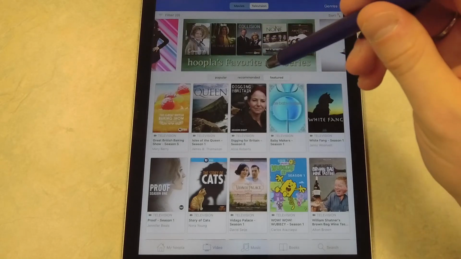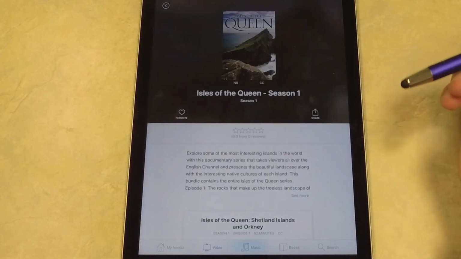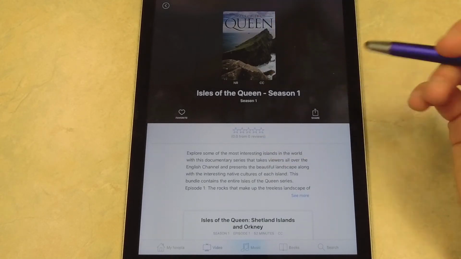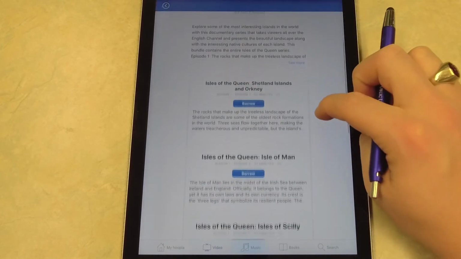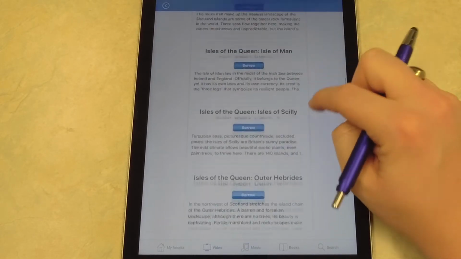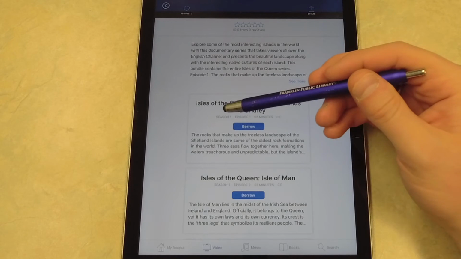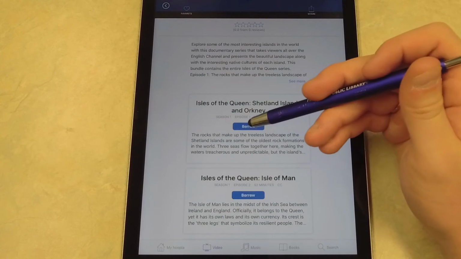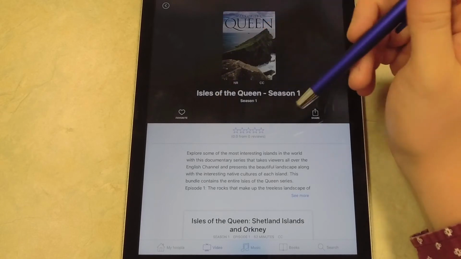So now let's say here's Isles of the Queen. I'm not really sure what that is, but let's investigate. When you click on the picture of it, it brings you to a page that gives a little description of what it is, and then they show the individual episodes. You can see I can click borrow right there. It has the season number, episode number, and length. To borrow it, you just click borrow. I won't do that now. We'll hold off for a little bit.